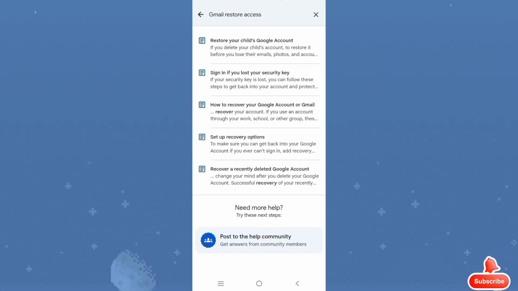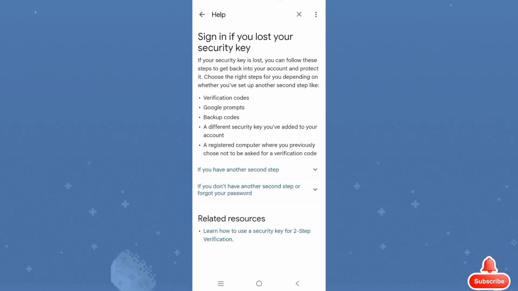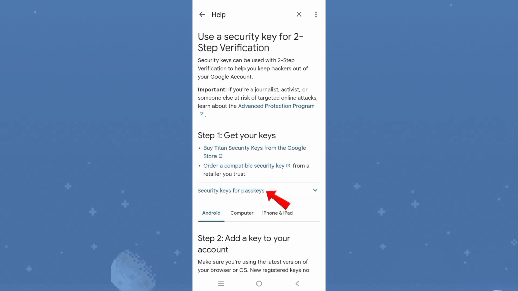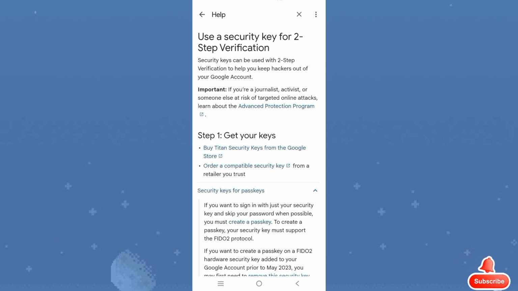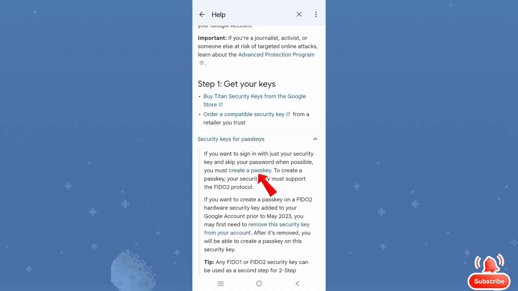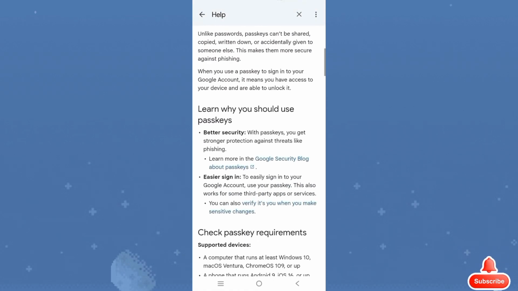After that, you will see the option Sign in if you lost your security key. Click on it. And click on Learn how to use a security key for 2-step verification. Then click on Security Keys or Passkeys. Tap on Create Passkey. Scroll down to the end.